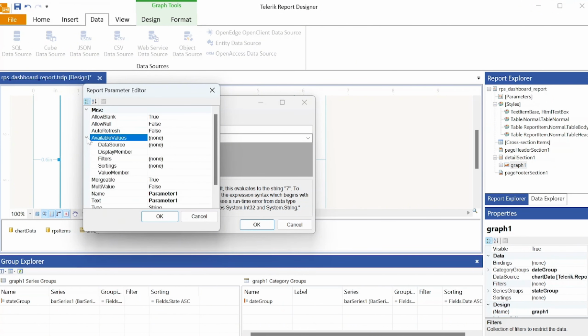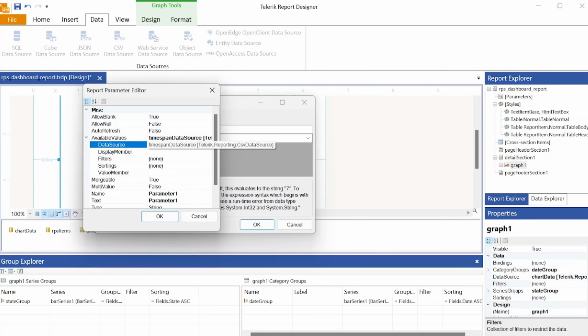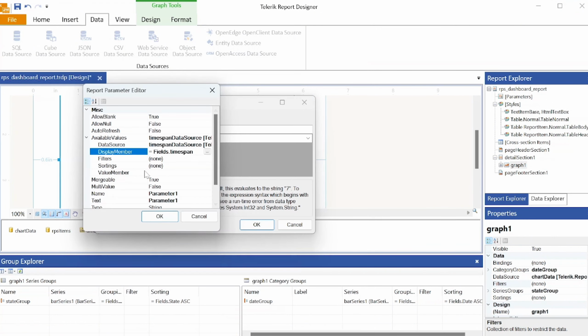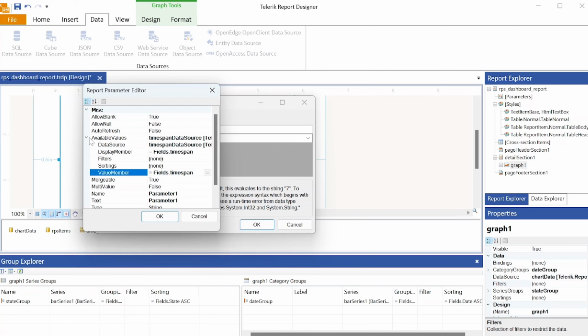Under available values, expand that and select the time span data source for the data source. For the display member, click this little button and select fields time span. Double click on that to get it up here in the expression, and then click OK. And for the value member, do the same thing. Click on this little ellipsis, select fields, and double click on time span, and then click OK. So that's the available values.